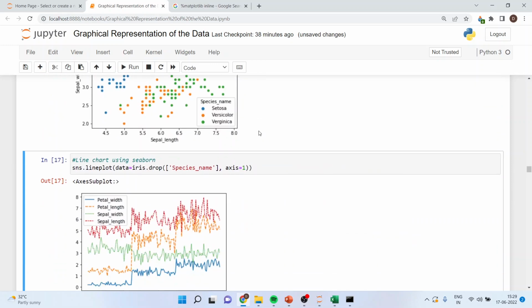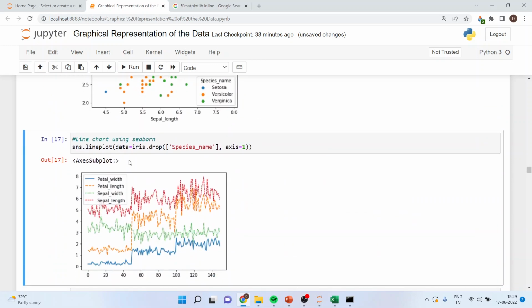I can also generate the line chart. Simple. Now the command line is very simple in comparison to matplotlib. sns.lineplot, data is equal to iris.drop species name, x is 1.